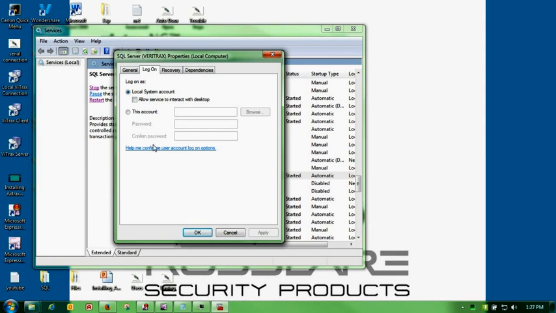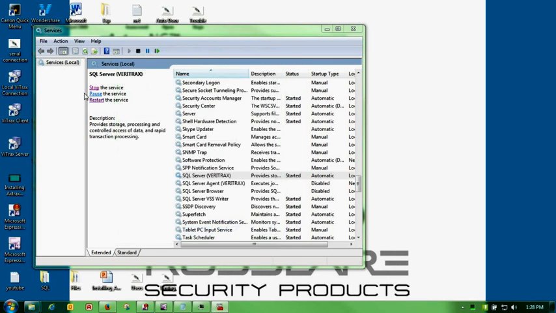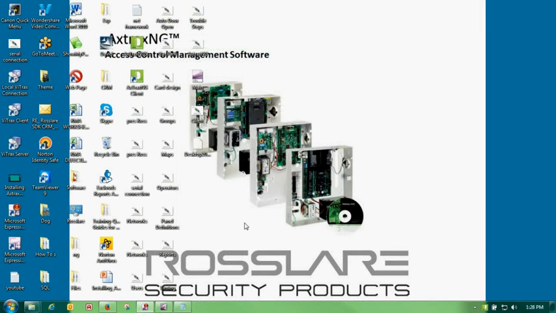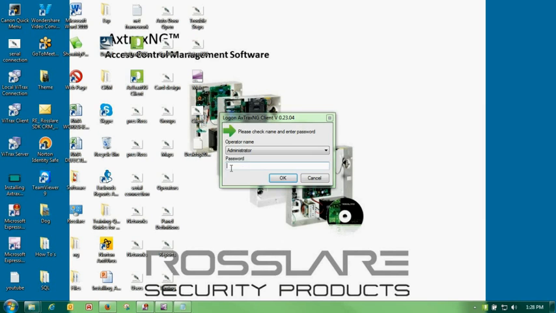You go to your Log On tab, and what you'll see most often is this account is checked. You need to put it in local system account. You'll tell it to apply, and you'll tell it OK. Once you've done that, then you need to restart the service. So you just would leave it highlighted, go to Restart, hit your Restart button, and from there, if you haven't closed out your Axtrax software, close it out and reopen, and then from that point you will be able to do your import or export.